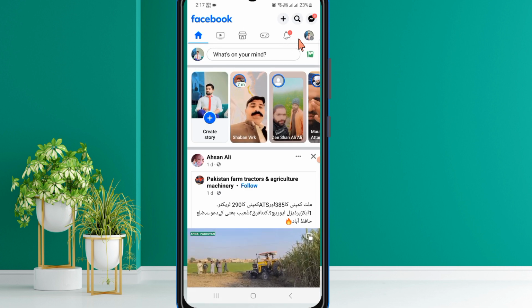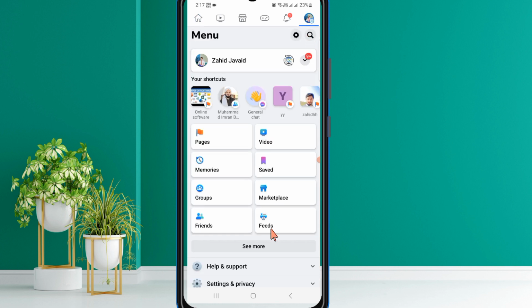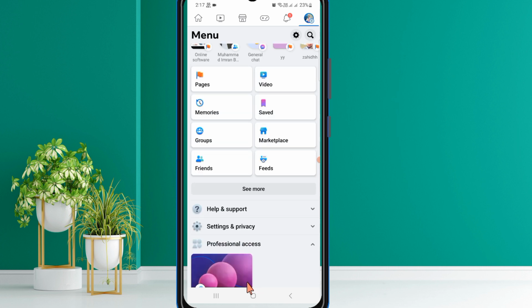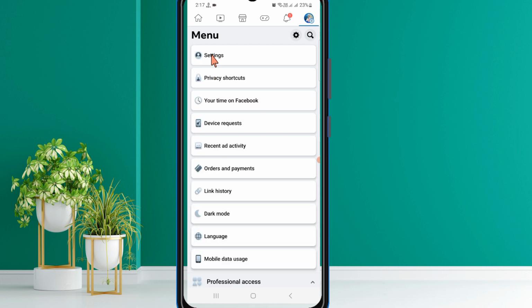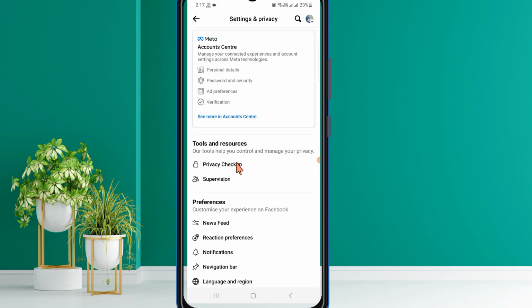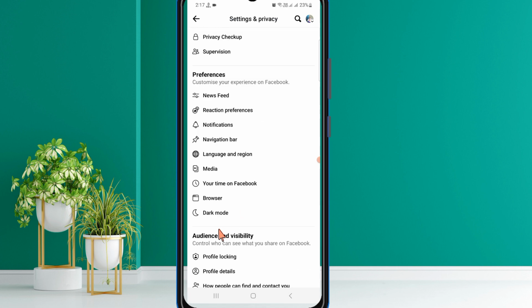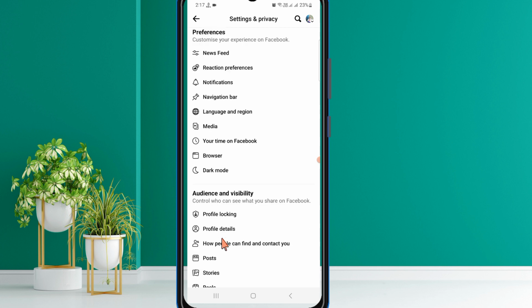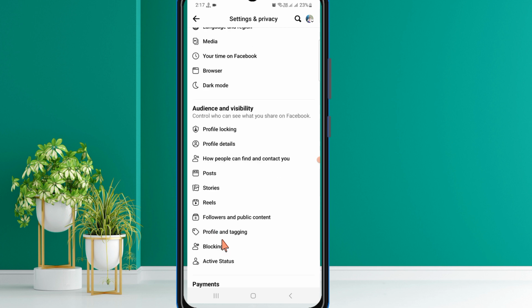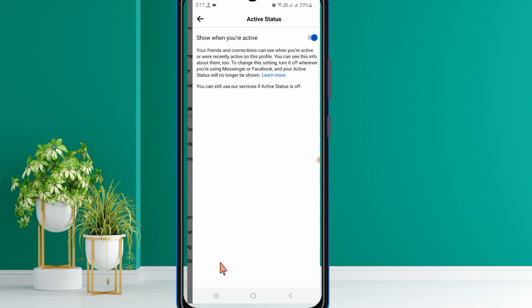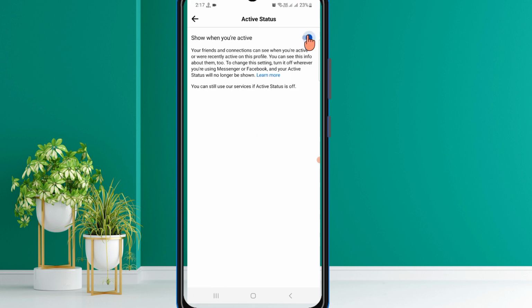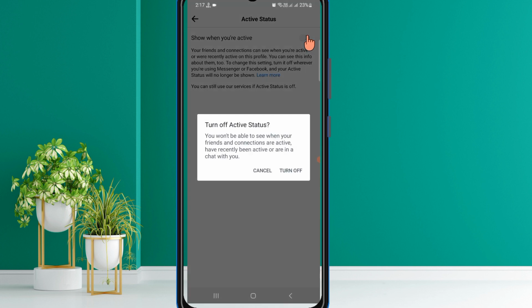After opening Facebook, you will see three dots on the top right. Click on it and you will see the Settings and Privacy option. Click on it and then click on Settings and scroll down the page. You will see Audience and Visibility. Scroll down and see the last option, Active Status. Click on it and then turn off Active Status.